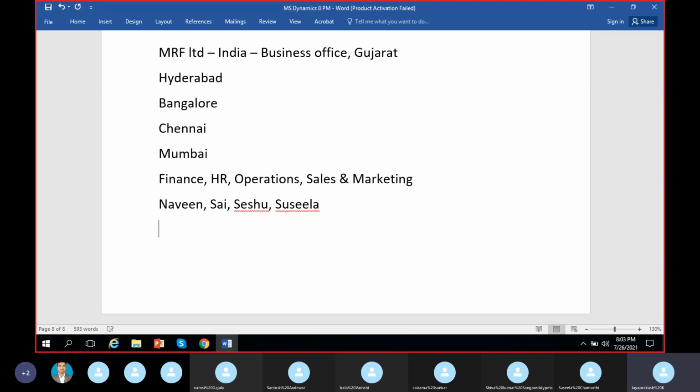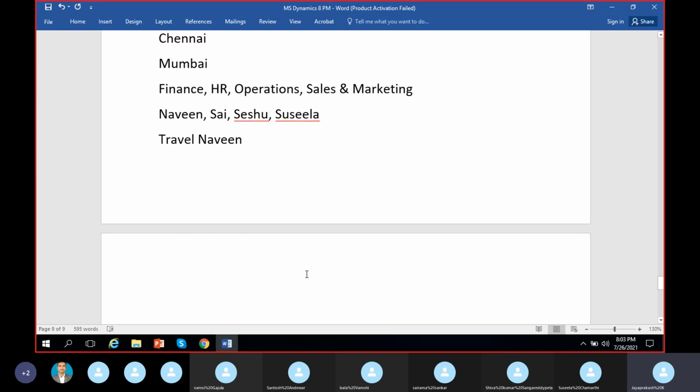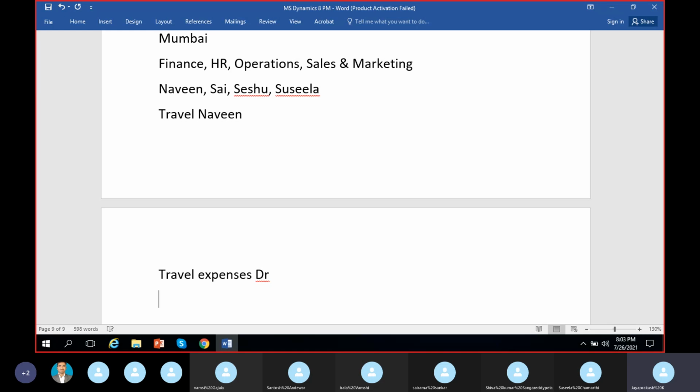Now I paid travel expenses for one of the employees. I paid normal travel expenses for Naveen. Naveen traveled for business purposes, as a finance department person, so the company reimbursed his travel expenses. The usual entry will be: travel expenses will be debited, since expenses are always debited, and the cash account or petty cash account will be credited, since money will be paid from cash. This will be my transaction.